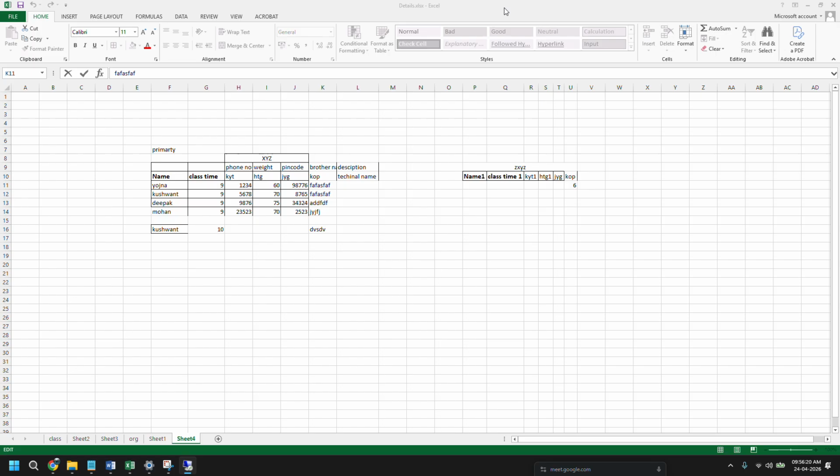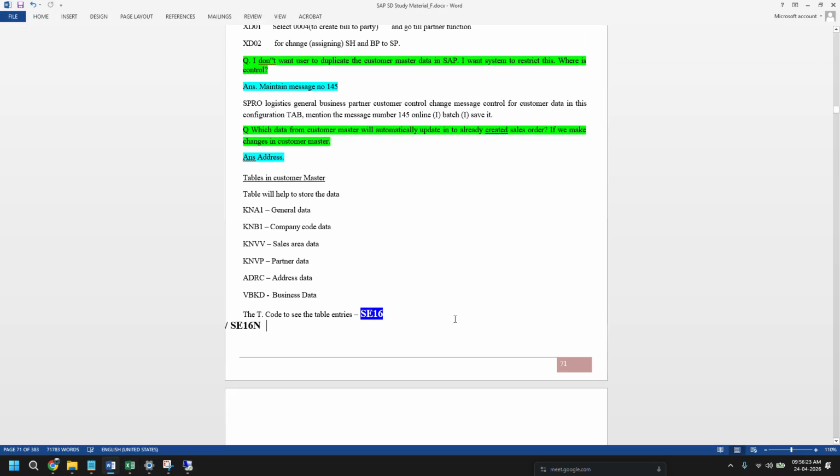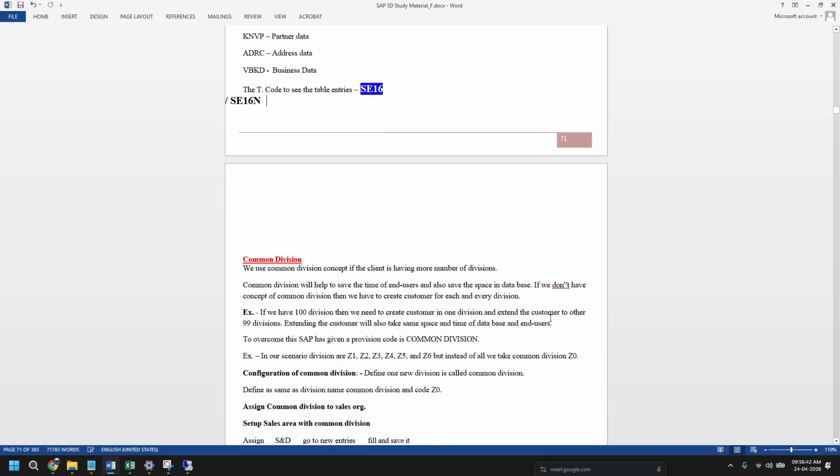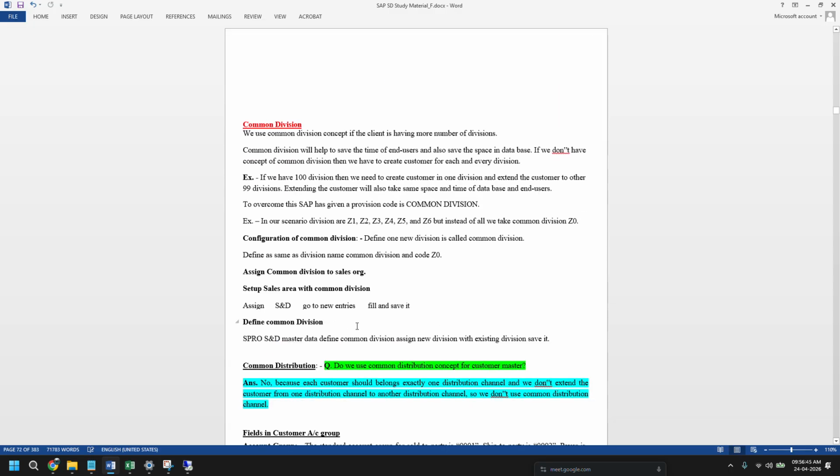Okay, let's move. This common division you can ignore, that's fine, or you can just have a basic idea what this common division is. Let's say I have my customer or any material. Common division is not that much useful actually. Basically, common division and common distribution, there are two terms actually. Okay, and why do we use this common distribution? Let's say there is one material that is distributed via multiple ways. It could be distributed via dealer.